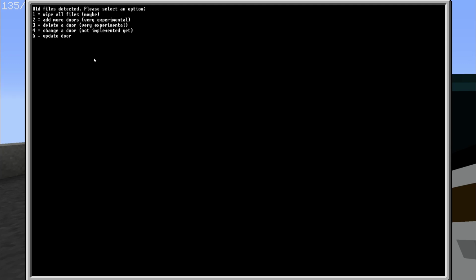Updated door I'm not going to show, because it just asks you if it's a single or multi, and then it updates the door. That's it really. Add more doors, multi, delete a door, multi, wipe all files. I'll do that when we show you the multi-door.